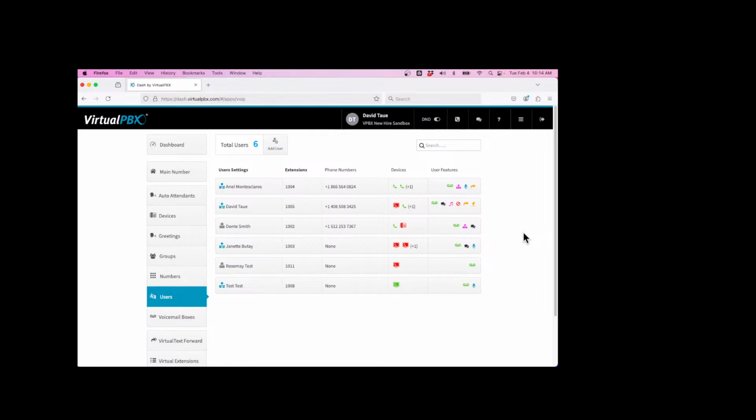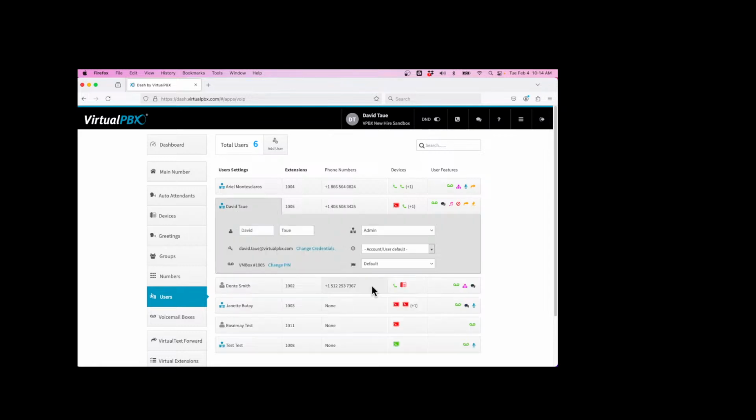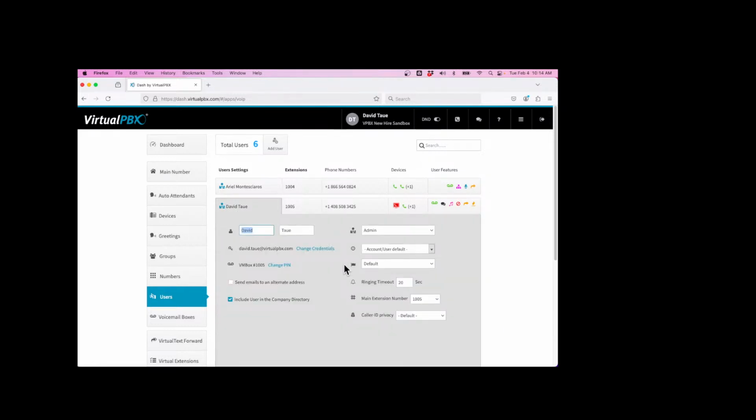Now, once a user is created, you can click on their name and you can adjust information, right? So if you had a typo in their name, you can change their credentials here. You can change their voicemail box PIN number here. Here's the option to be sent to an alternate address. Here's the directory option. Over here on the top right, this box is a pull down, so you can change a user into an admin or an admin to a user. The little clock icon, this allows you to change the time zone for the user.